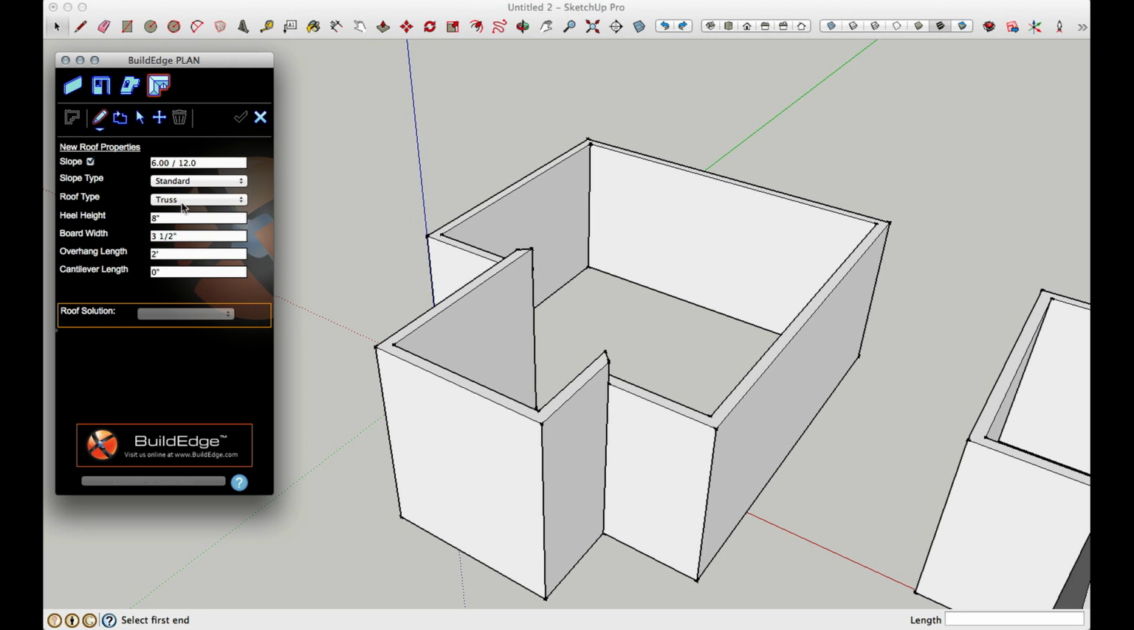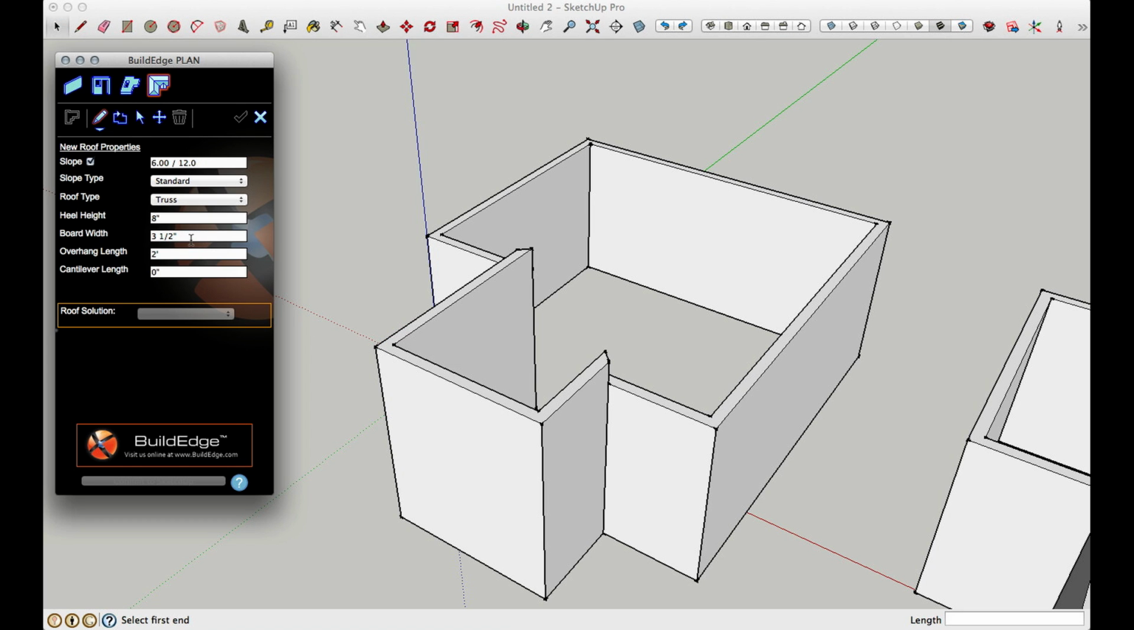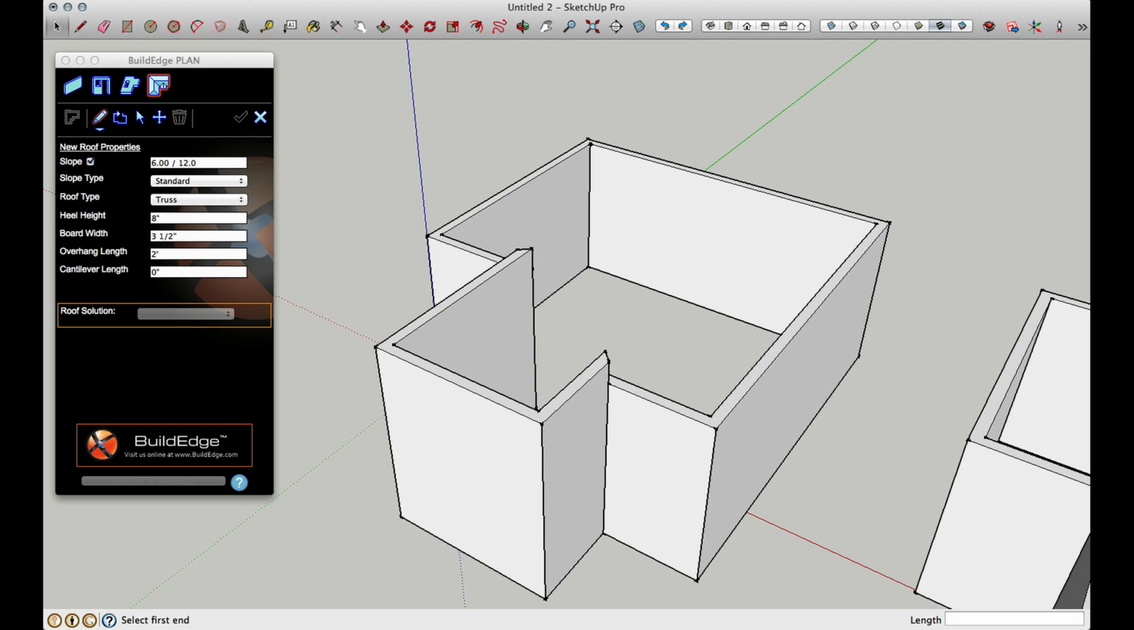Next option we have here is roof type. Is it a truss roof or a rafter roof? In the case of a truss roof, we have the option of setting the overall heel height. That's a distance from where the line is drawn on top of the wall to where the top of the roof is at that point. The board width, so the overhang that sticks down, how big is that if it was measured perpendicular to the slope. Overhang length, which is measured horizontally across the building, and then a cantilever length I can input. If I change this to rafter, instead of having this heel height, I do change to a rafter seat cut.